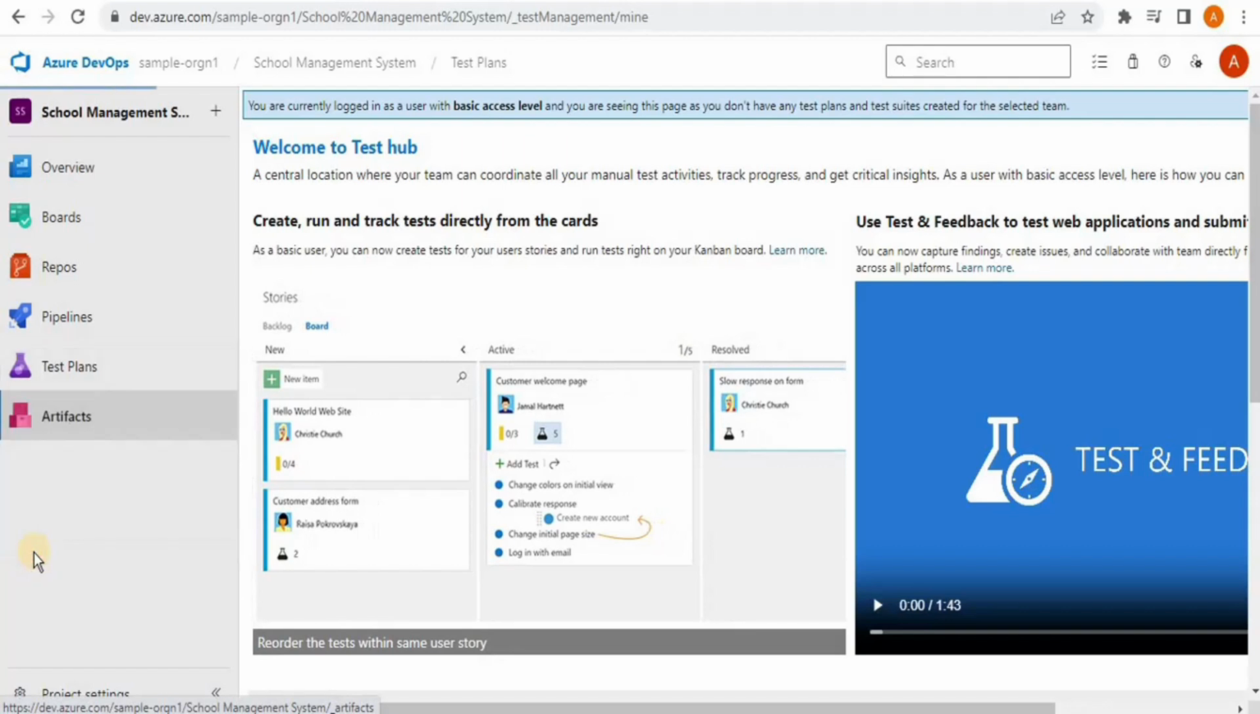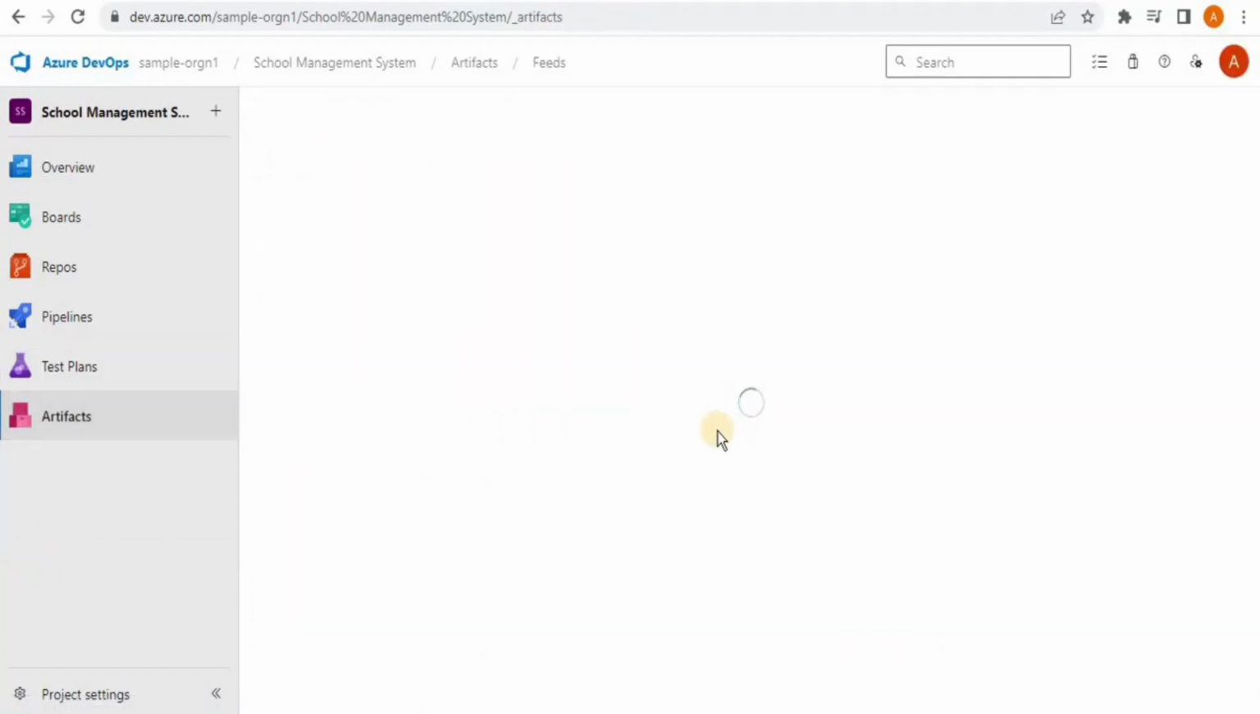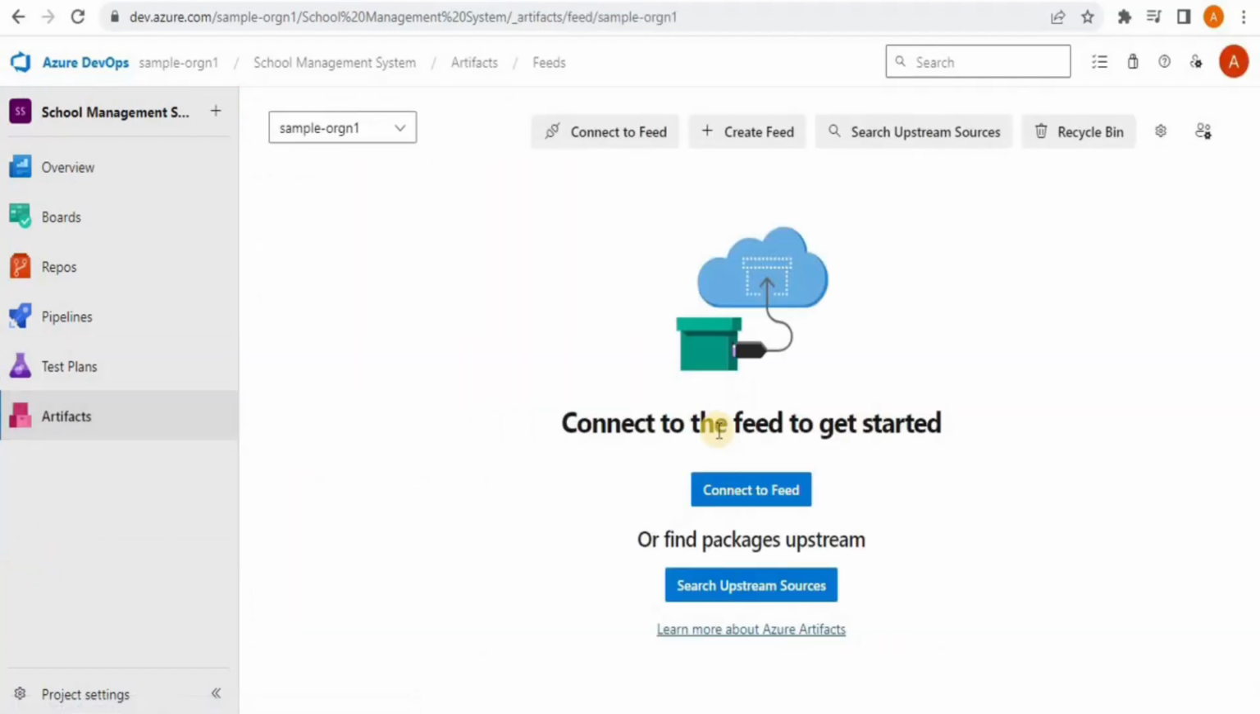And then we have the artifacts. Right now there will be nothing inside the artifacts because our project is empty. But you can add any artifact related to your product, like a software requirement specification document or any other document which is required for the product development or the software development, and it can be placed inside the artifacts.